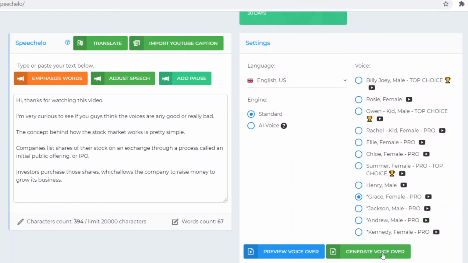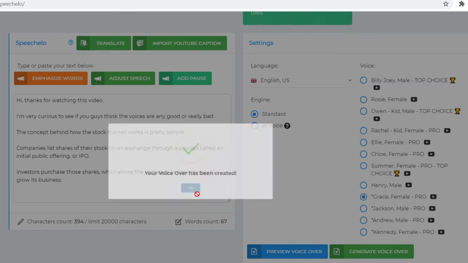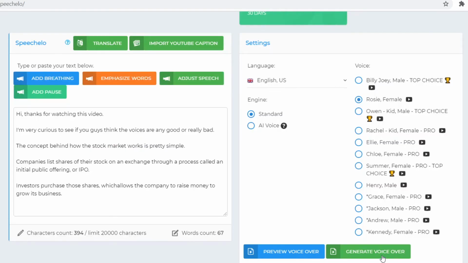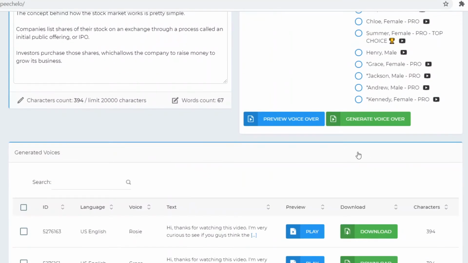So I'm gonna generate Grace, which is in my opinion the best female voice on the platform, and then I'm gonna go with Rosie, which comes with the normal Speechelo plan. So that's the $47 one. Let me download both. So that's Rosie, and this is gonna be Grace, and let's play them.